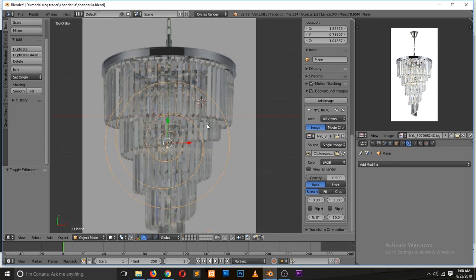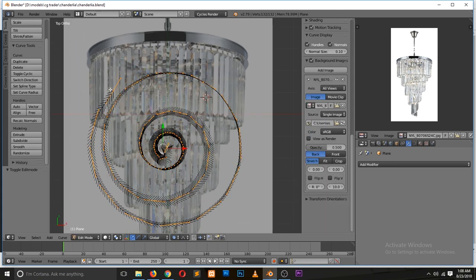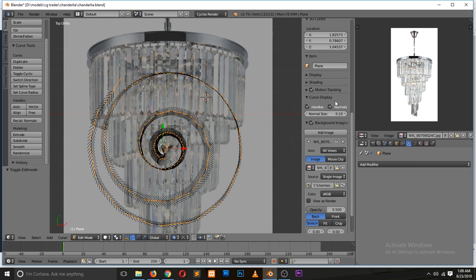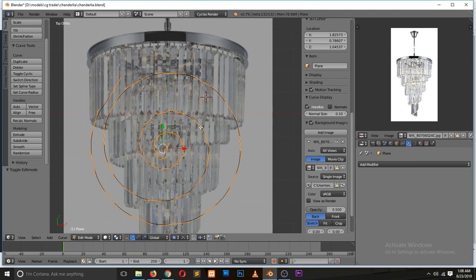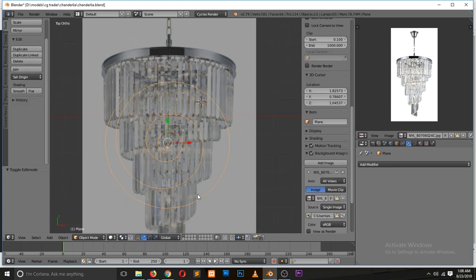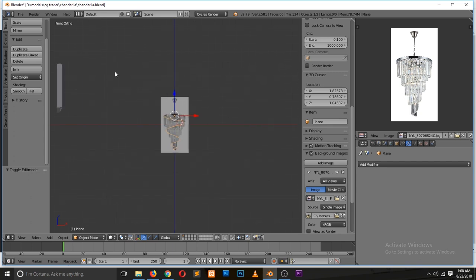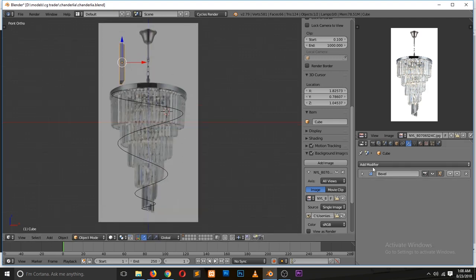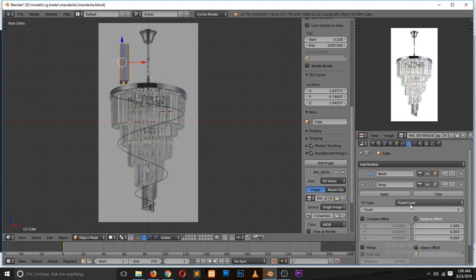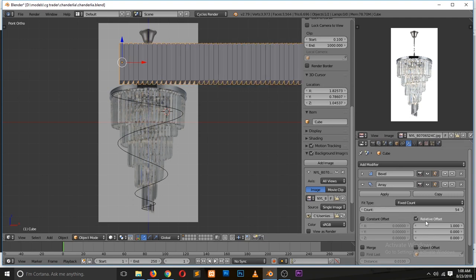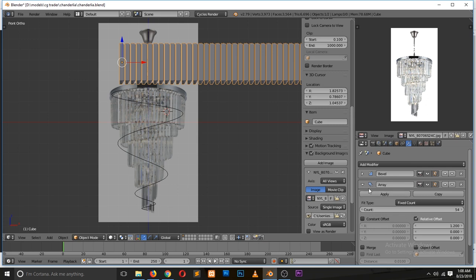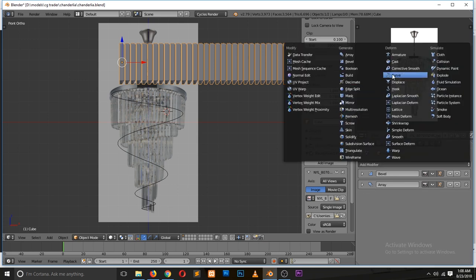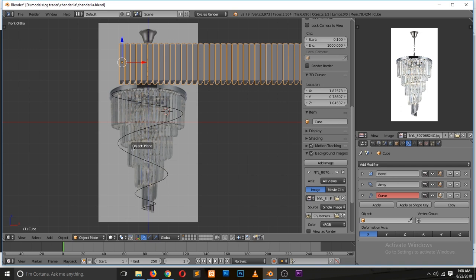And just to make sure that you can see all the points, you can go to the curve display and turn off handles and turn off the normals so that you only see that. So we want to use this as our curve modifier for our chandelier, so that we have an array of this. Yeah, so we have an array. So let's increase the count a bit, maybe give it some space, and add a curve modifier. So just pick this curve.